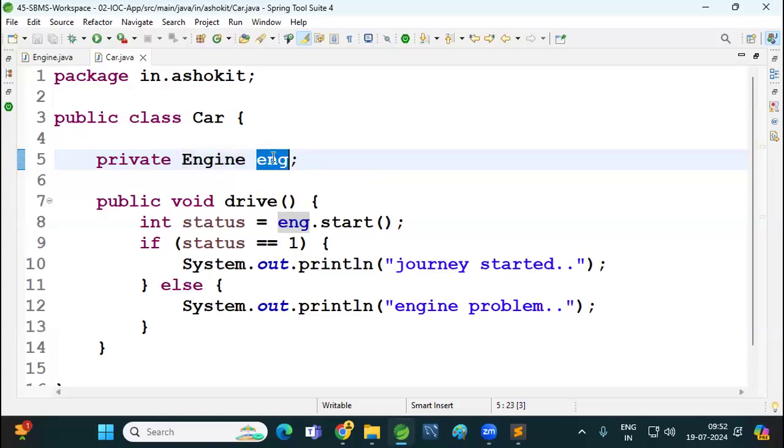Am I initializing the variable or not? I'm not initializing. If I don't initialize, can I say the JVM will initialize it with the null value? What is the default value for the reference variable? Null value. So this is an instance variable which is declared inside the class, outside the method, without the static keyword.